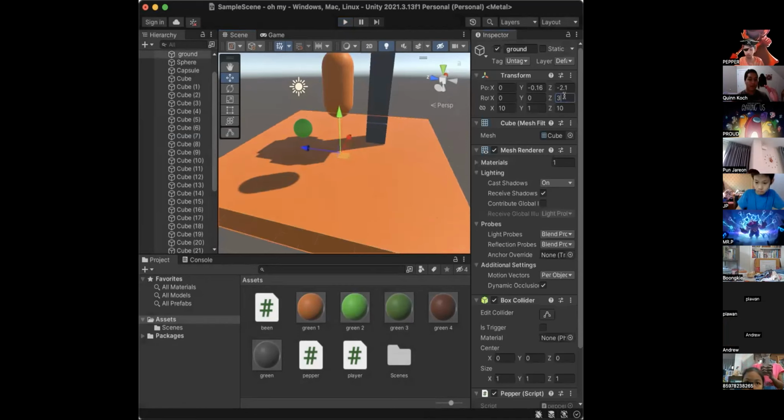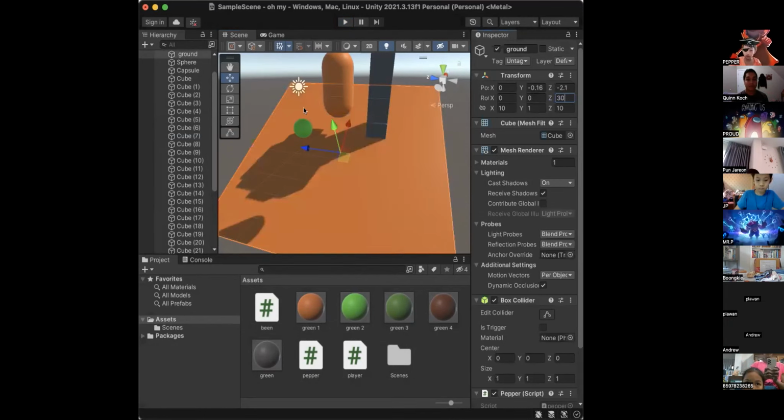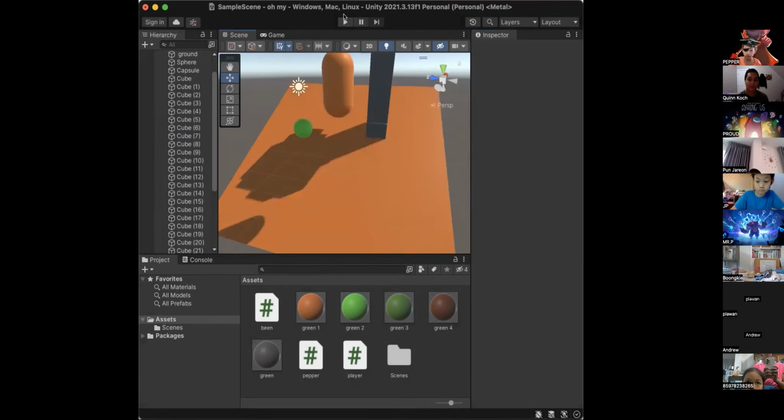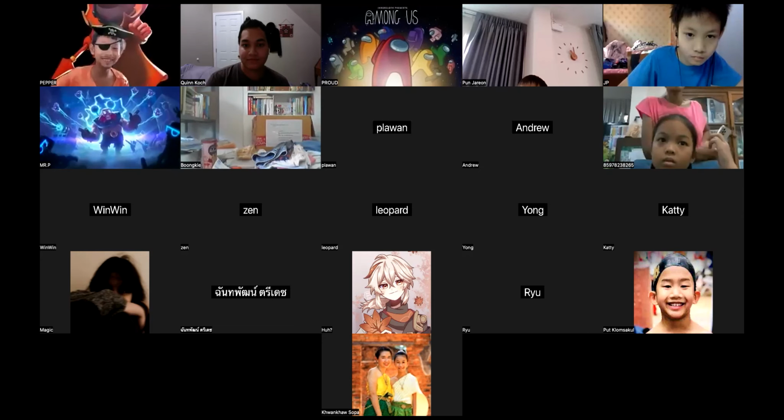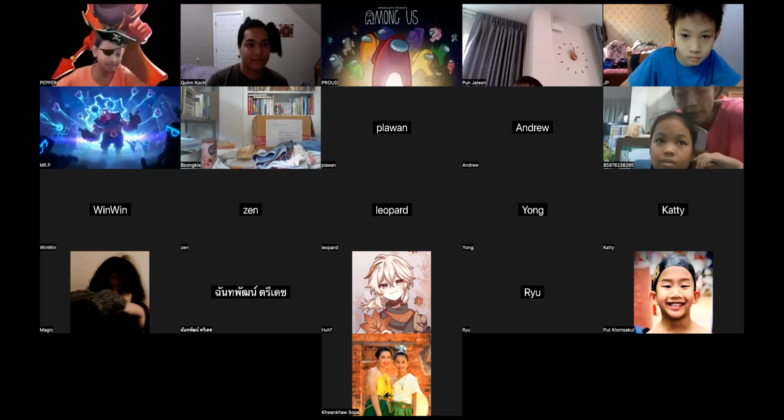If you want to rotate the ground, there you go. And now click play. There you go. And it rolled off. Yay! Good job. My bean fell off. Thank you.